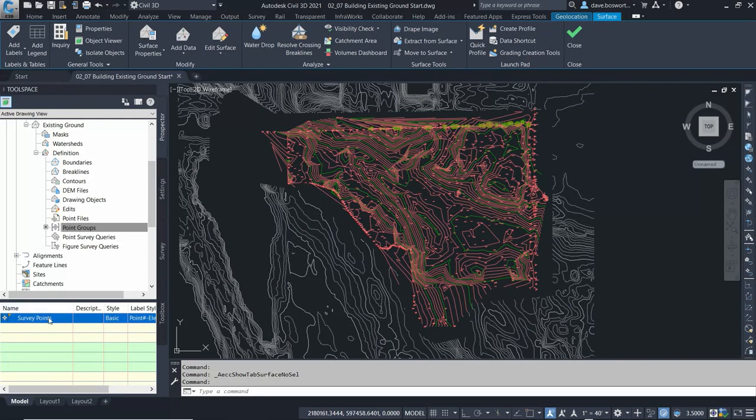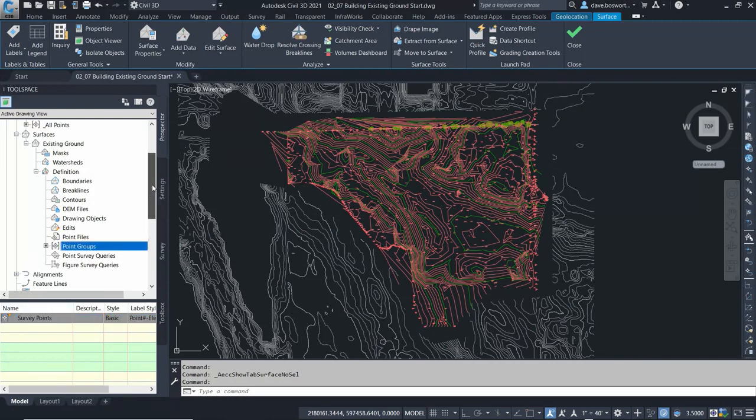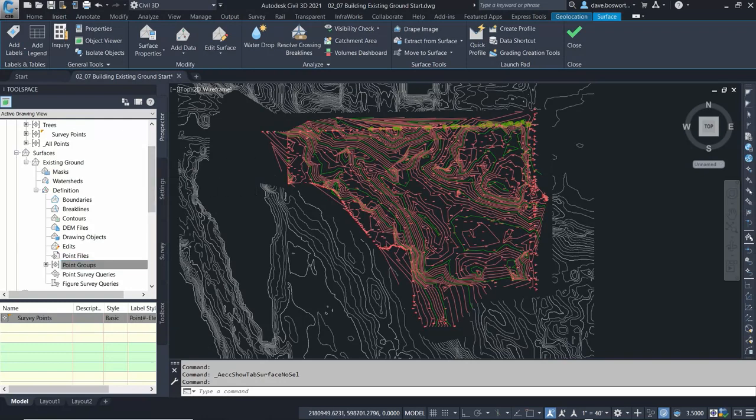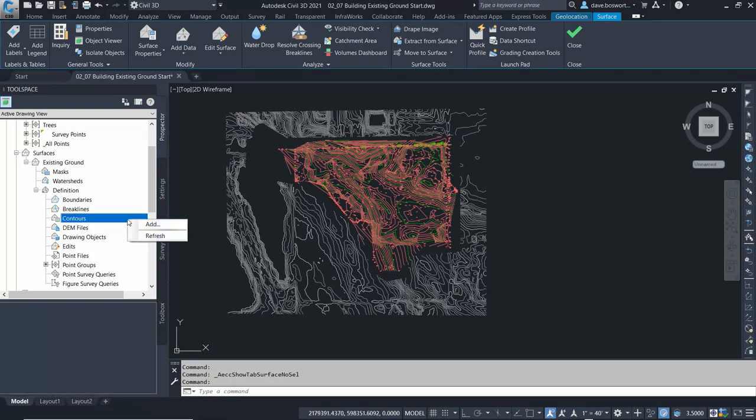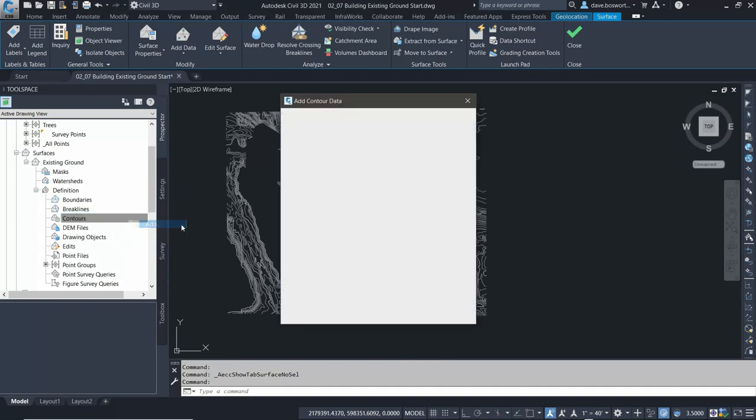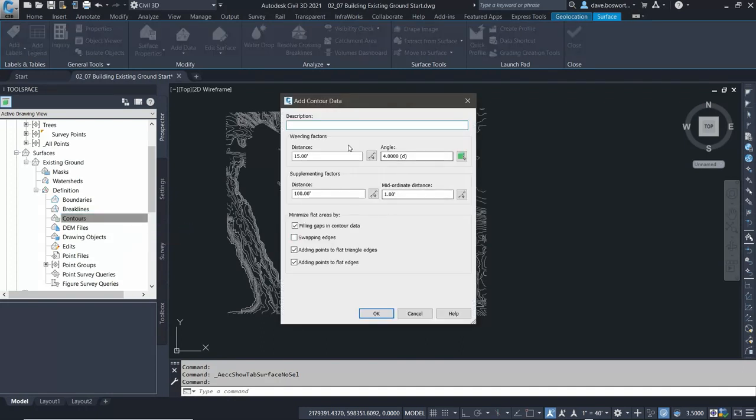Now we're going to add the contour polylines to the surface. This is going to provide less accurate surface data around the immediate site boundary, but we can use this additional area of surface to provide context to our project. Select the Contours item, right-click and choose Add. Enter the description Contours from DEM.